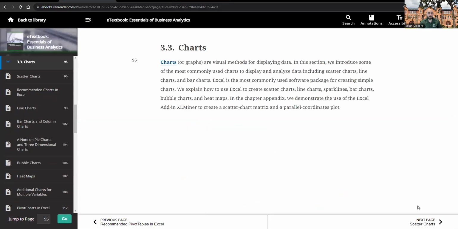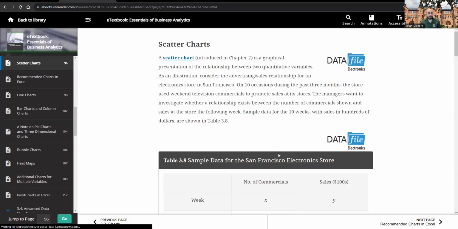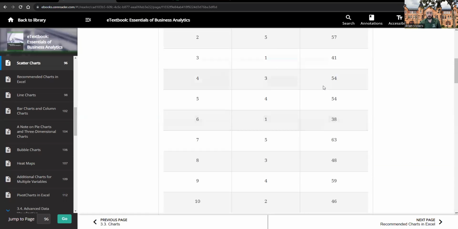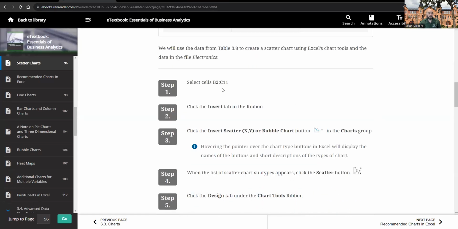The electronics page is going to be a scatter chart. What we're trying to look at with the electronics one is basically if commercials affect our sales volume. So if we run a certain amount of commercials, do our sales go up? When you're inserting the chart, what you want to do is just select, you can see here, B2 through C11.